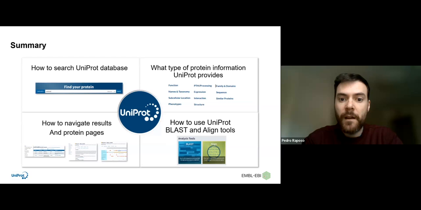And with this, we had an overview on where to start searching proteins, what types of information UniProt provides with them, also how to navigate the results and protein pages, and finally how to use BLAST and Align in order to expand your analysis and interpret the results. And afterwards, if you want to export to your own software, you can do that.